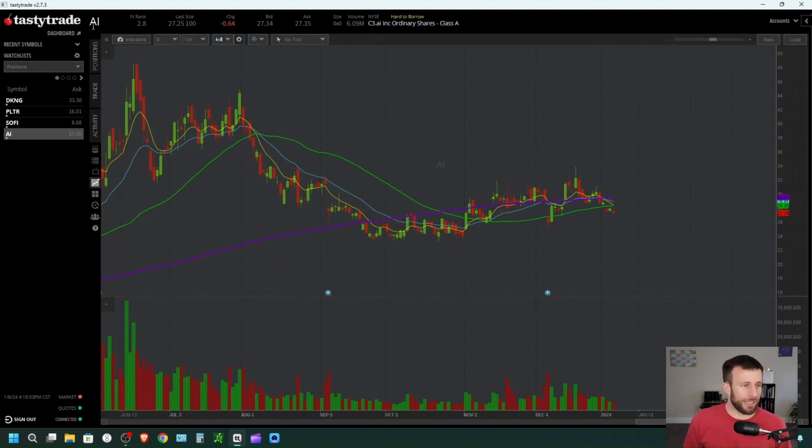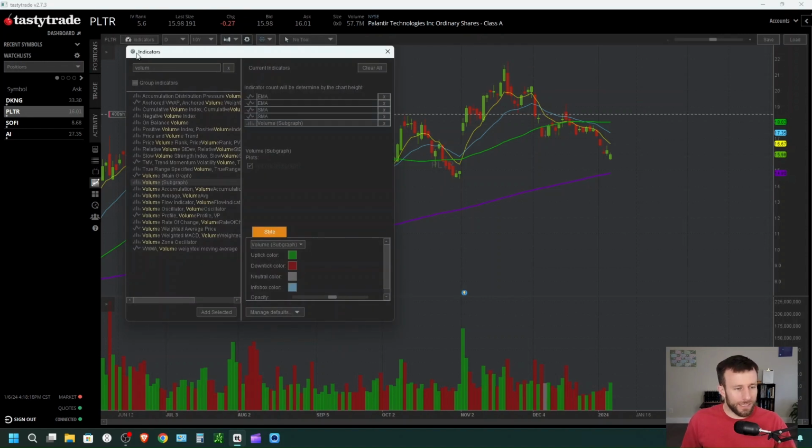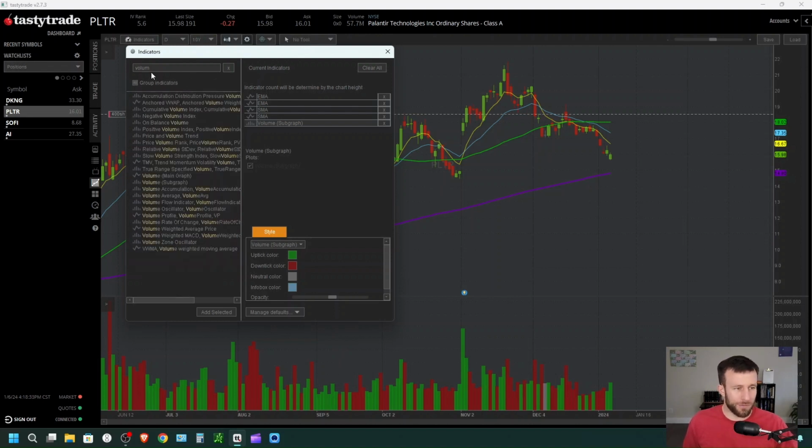So we have AI right here. Let's bounce back to PLTR, and you can see that I've kind of modified my chart settings. But what do we see here on this display? For one, we have the indicators. The indicators tab is going to show you all of the indicators that are available in TastyTrade. And you can group those. You have the built-in, and then you have the Tasty studies themselves. I don't know what the differences are with those, but you can group those if you want.